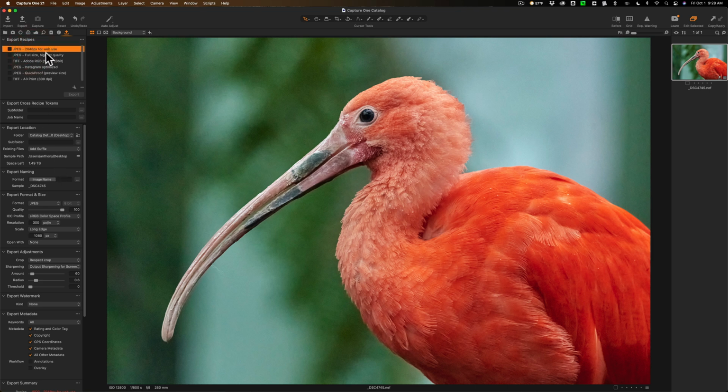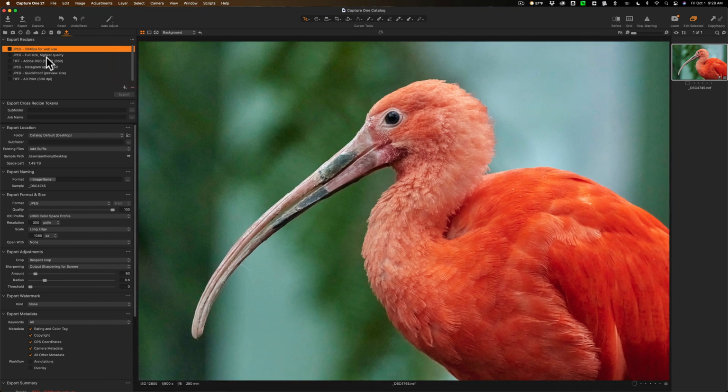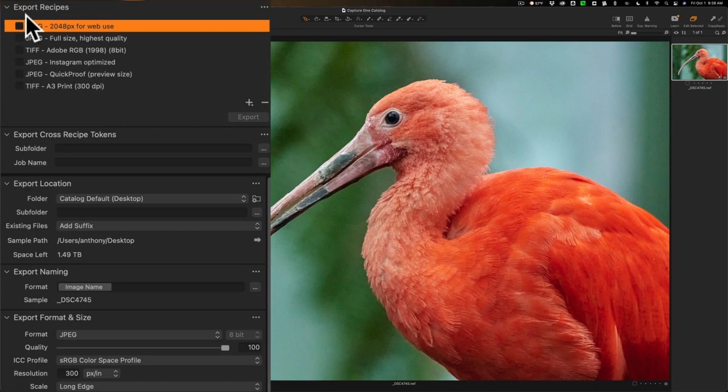Now, it's pretty much the same, but let me bring it out a little bit, make a little more room. Let me explain a little bit for those of you that aren't familiar with the export functionality found in Capture One. First of all, at the top, you have some export recipes. These are kind of like presets. So right as it is now, I'd be exporting a JPEG, 2048 pixels for web use. But what if I also need a TIFF with that? Well, I could add a TIFF to that as well, or a different JPEG, Instagram optimized, let's say.